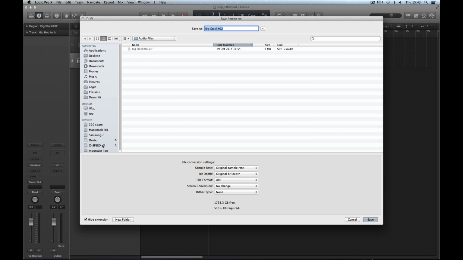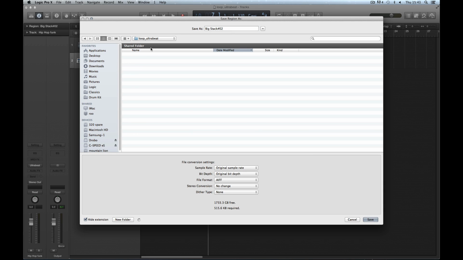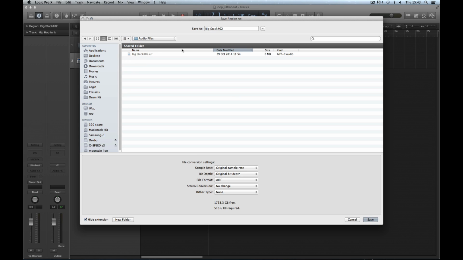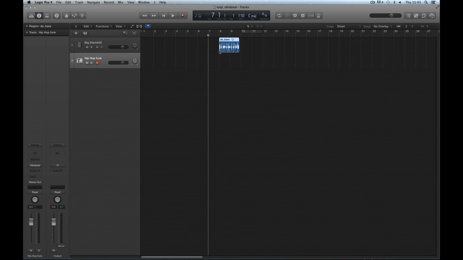and here's my project folder there. Okay, Loop Ultrabeat is the name of the project, yeah, and I'm waiting for the hard disk to wake up. There we are. And I'm going to save the loop into the audio file subfolder, and I'm going to call it da bass. Okay, and you do save. Boom, and Logic saves that selection from the longer file as a completely separate new loop file, and then loads that loop file onto the track, replacing the region that was there before.